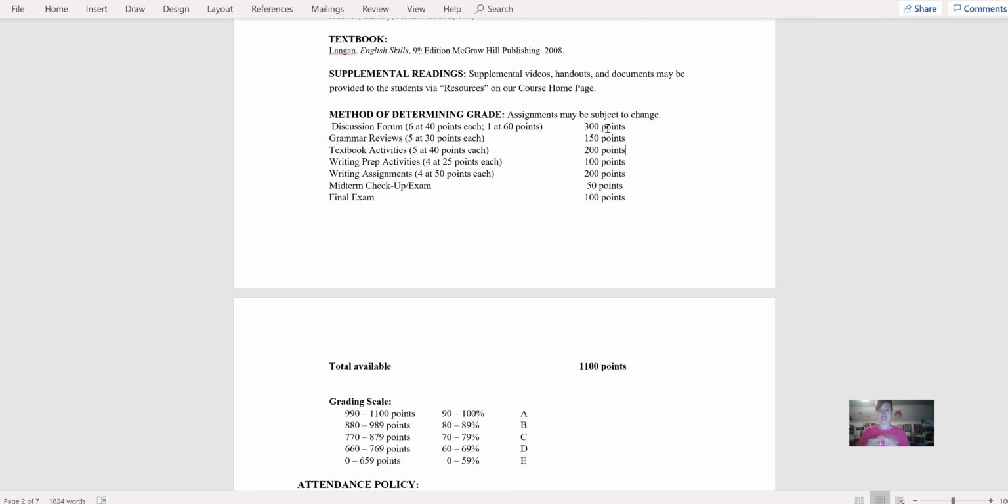Don't think that you can just skip out on, let's say, the discussion forums. That's 300 points. Our class is out of 1,100 altogether. So that would be 800 points altogether. If you don't do any of the discussion forums, you've got a C max. So everything is important, and just keep that in mind.